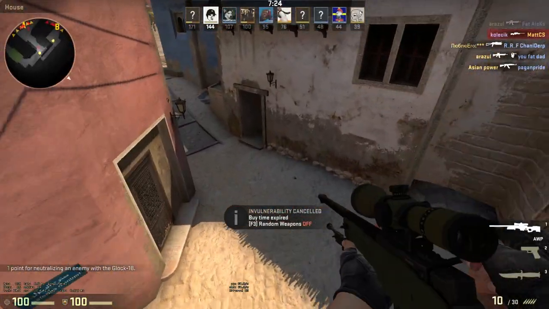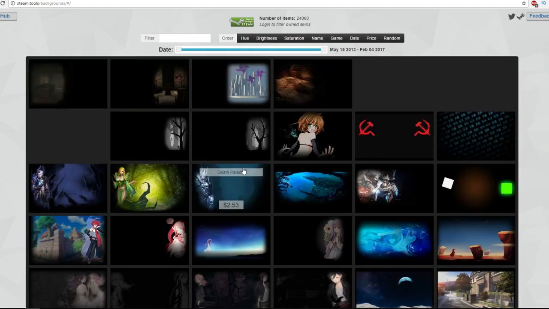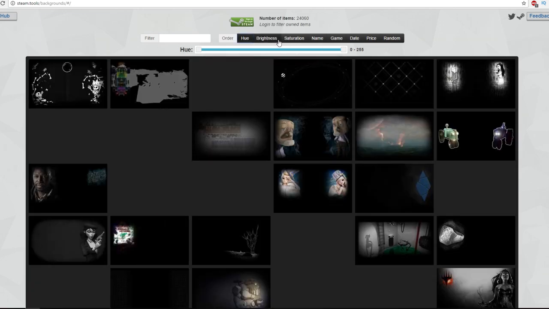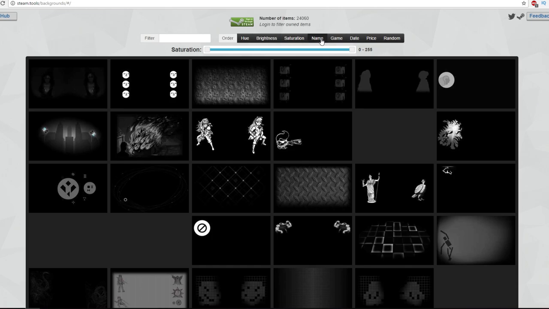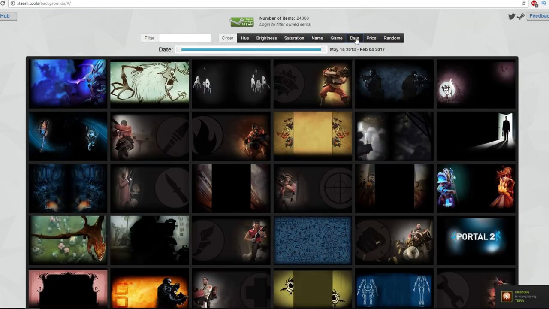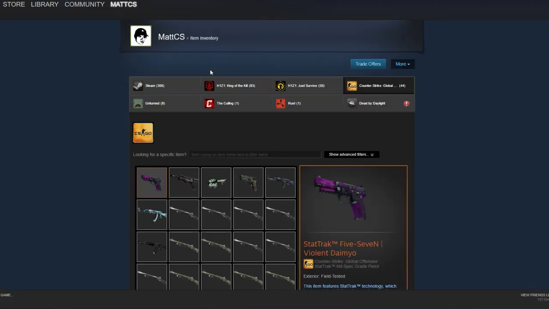But before we get into any of that kind of stuff, there's a website called steam.tools, and this site will be used in this video a lot. On this website there's an easy overview of all the backgrounds in Steam, so you can type in the name of the background, like the color, the saturation, that kind of stuff. And once you found your background, we can go into the next step. So I recommend you pick your background from here if you don't have one already, because I just think it's a very easy website to use.